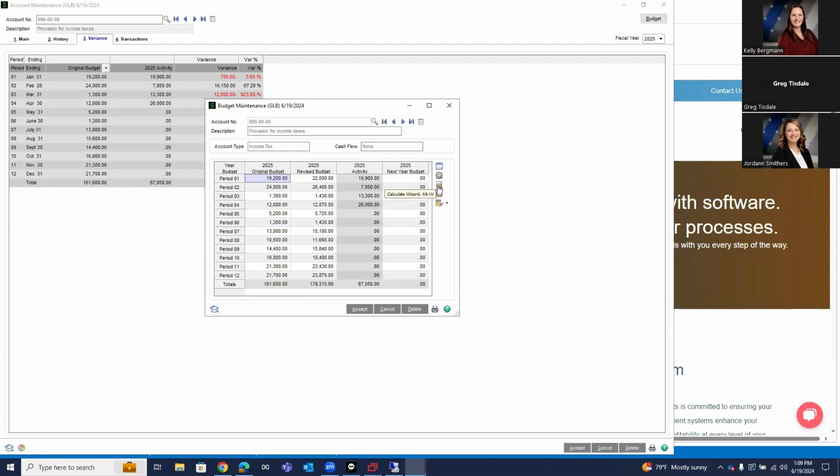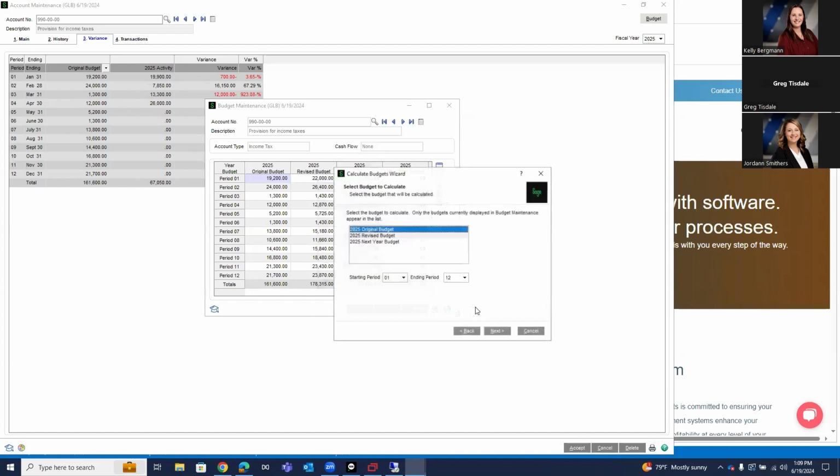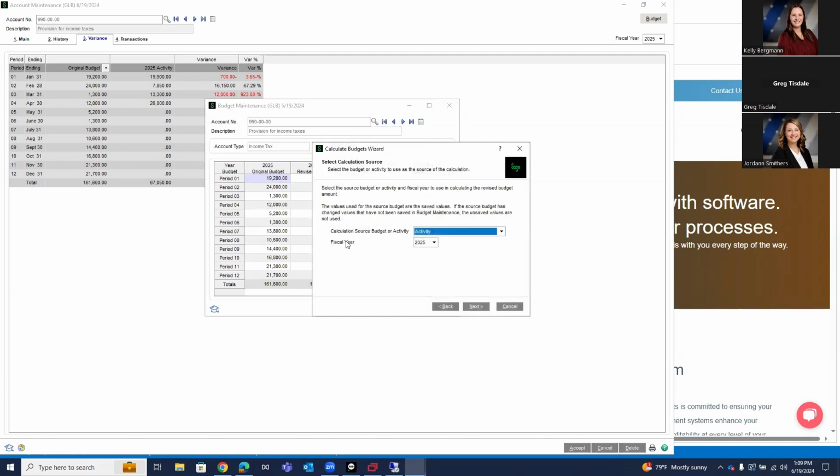Typically though, when I'm working in this particular situation, I'm going to do the calculate wizard as opposed to the previous option. The calculate wizard will just walk me through what I want to do. So let's say I'm going to create next year's budget. I want to do it for all periods. What am I going to base that on? Well, let's base it on this year's activity, next year's revised, next year, all the various budgets that I have already set up. So I'm going to do it on the revised budget.